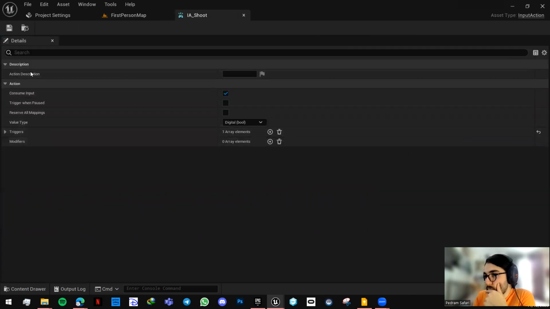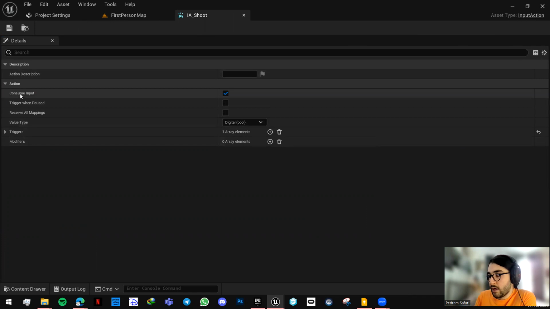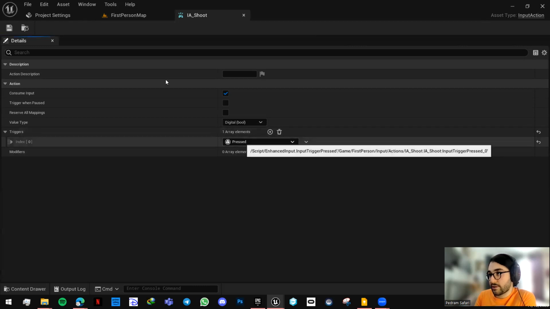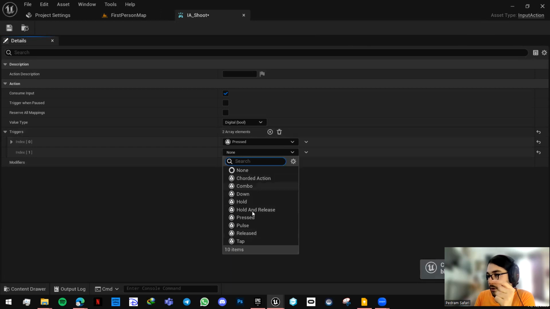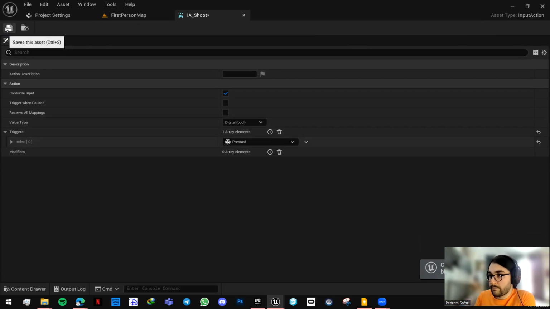So you can see that this one is just defined to be a Boolean variable, and it consumes the input from your device, and the trigger event of it is if it's pressed. But there are other events that you can define. So there are hold, release, pulse, etc. But we don't need them so far for this action, so we just let it be.